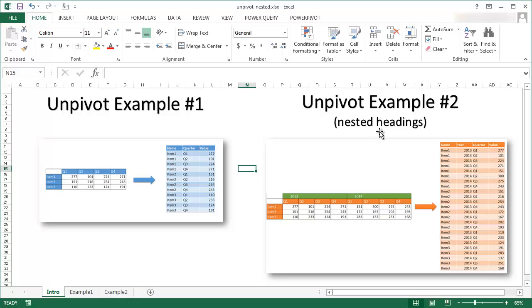Now, another example is maybe you have nested headings. In this example, we have our first row here, which is the year, and the second row here, which gives us our quarters. And this is great if you want to display it in a PowerPoint format. But if you really want to do some further slicing and dicing, you really want to have it in a table format, where you have your first row as your header fields, and then the subsequent rows as your records. So you have your name, year, quarter, and value.